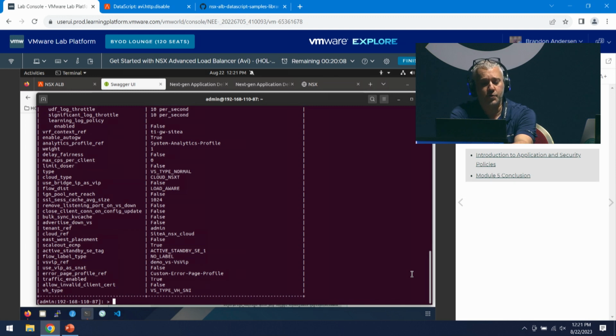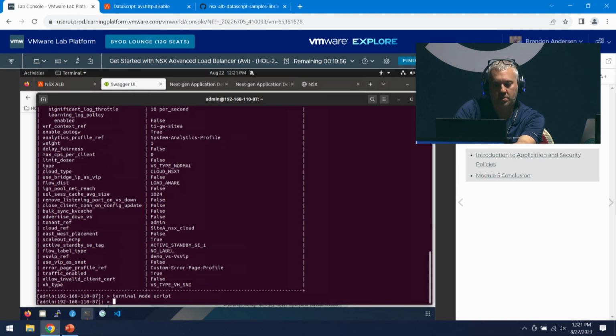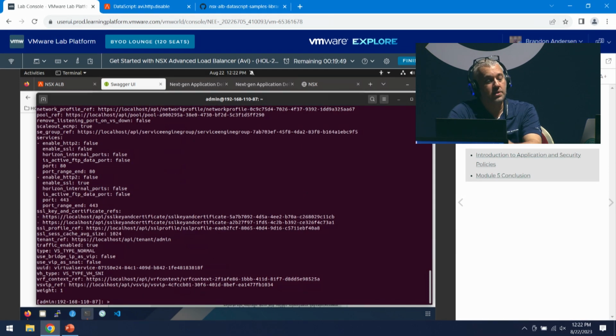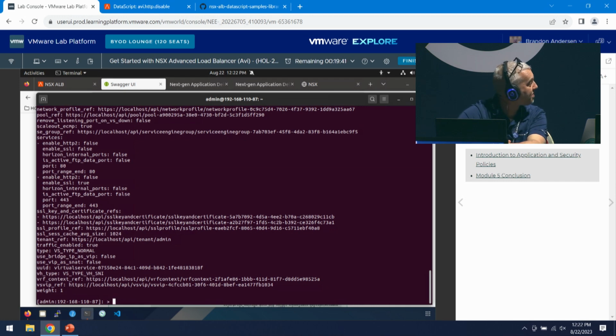Not very useful for scripting, so we've got different CLI modes to help with that. Do terminal mode script. Oh my goodness. Now, where are the arrows on this thing? Now you see it's all in YAML. You can take this YAML and with the addition of 2 more lines, put it into Ansible and hit play and it'll build the same thing. If you can't figure out scripting with that, then you're never going to be a scripter.